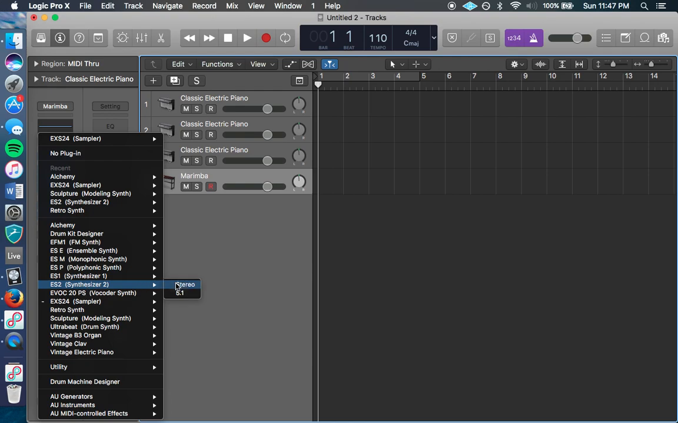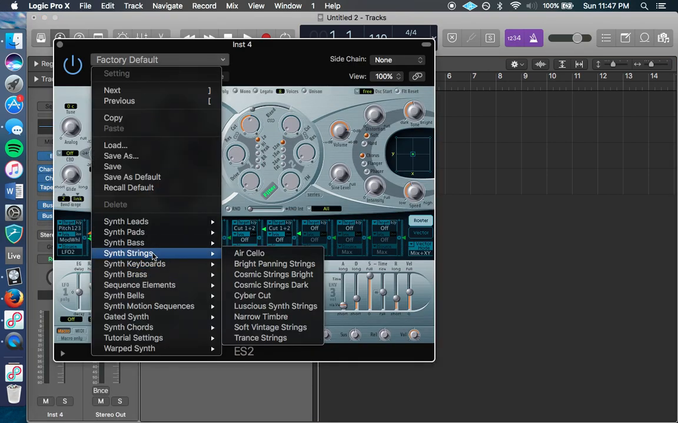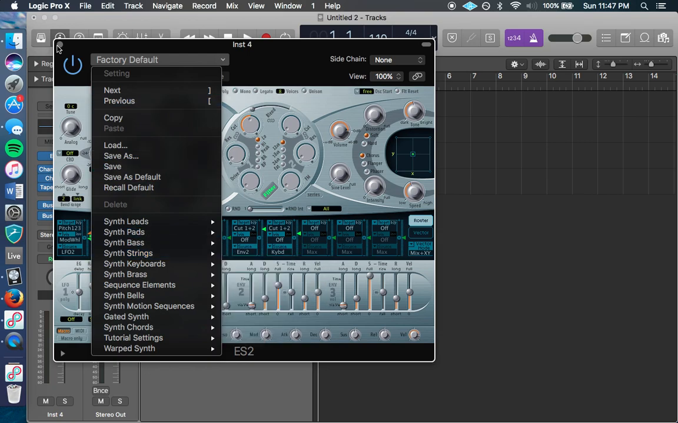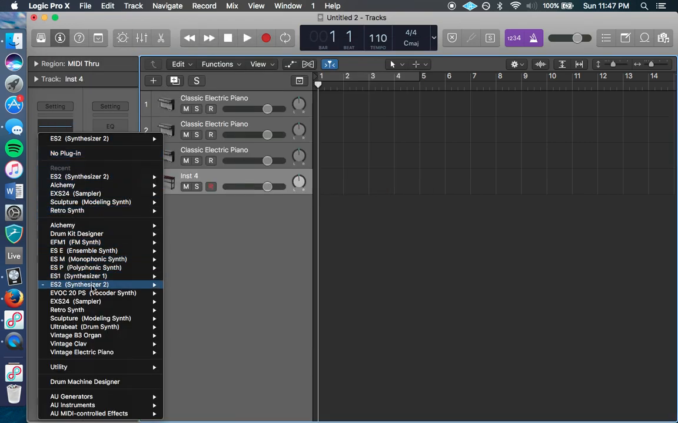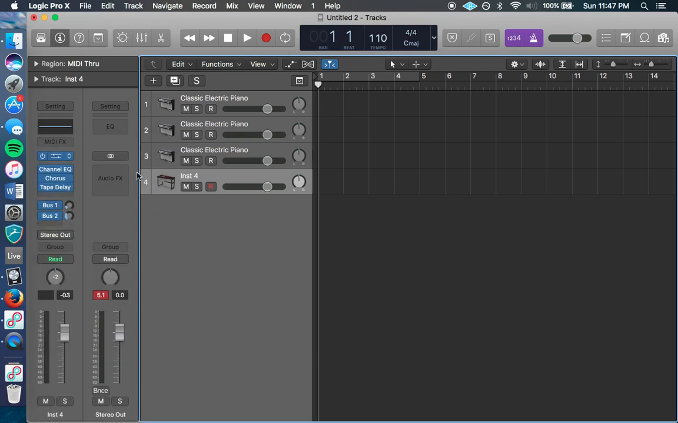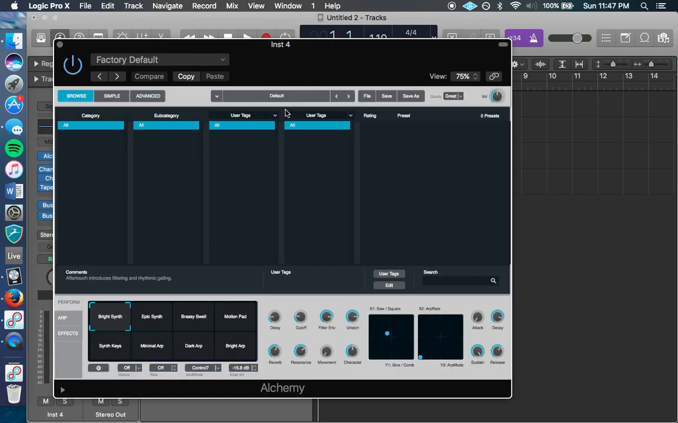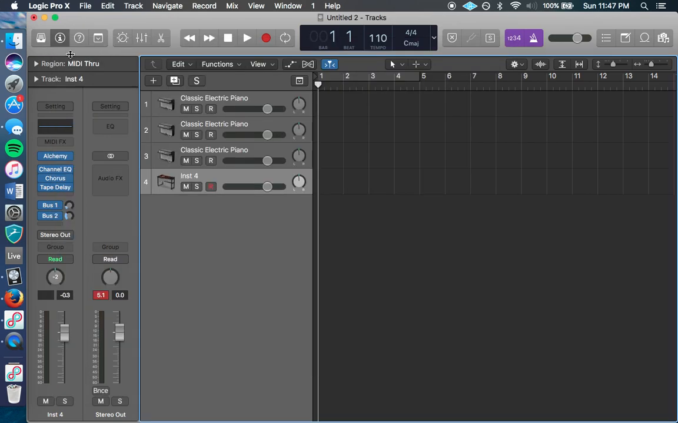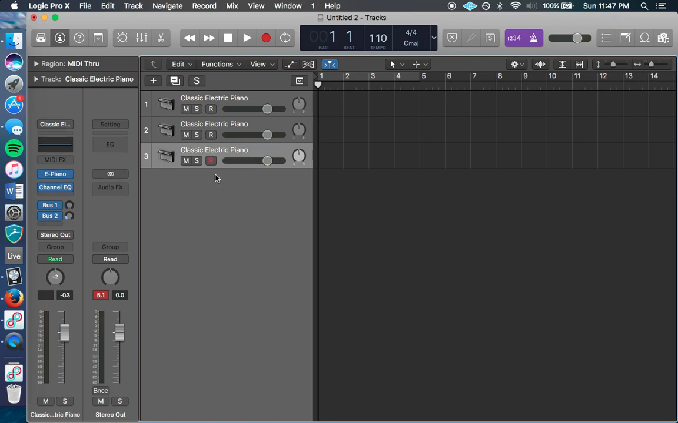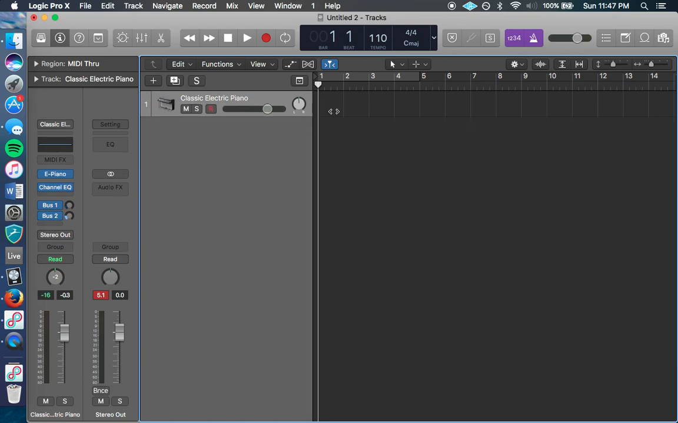So ES2 has a lot of the different synths, like the pads and the strings. Retro synth has more 80s type stuff. Ultrabeat has drums, and then Alchemy's super powerful, and it's their new synth instrument, which has a ton of different presets that aren't loading at the moment, but would normally. So that's the basics of navigating around Logic, and you'll become more comfortable with it as you keep working with the program.